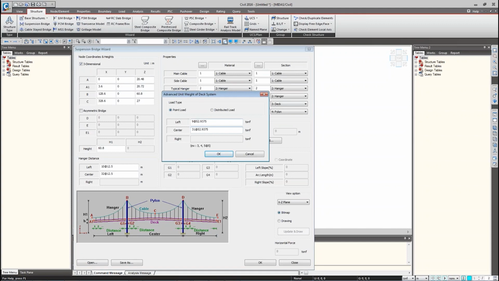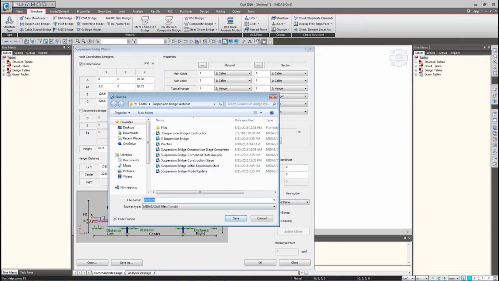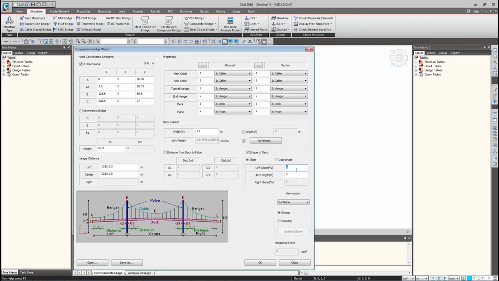Okay, so we are giving point loads for the hanger loadings. We click on OK. Once we have done that, we have to define the shape of the deck. Okay, the shape of the deck. So we'll check the shape of the deck, and the left slope we can give as 2.77, and the arc length as 650 meters.